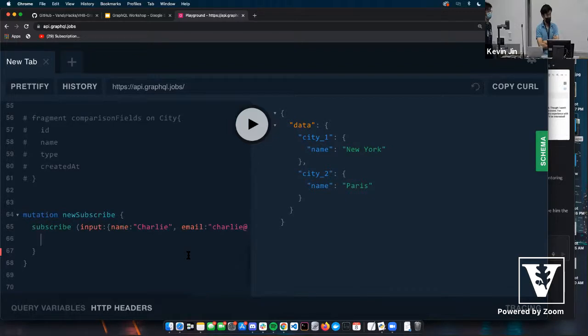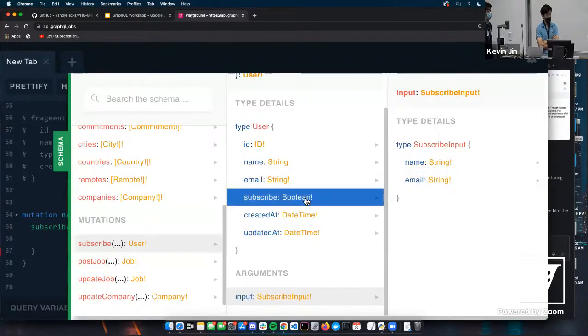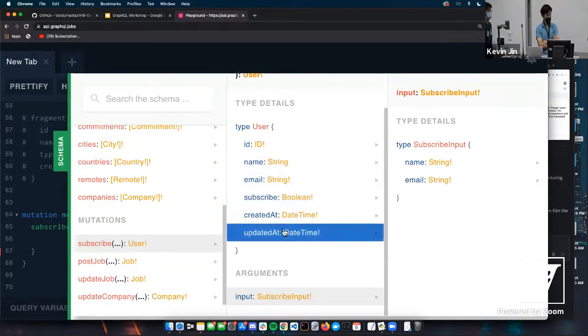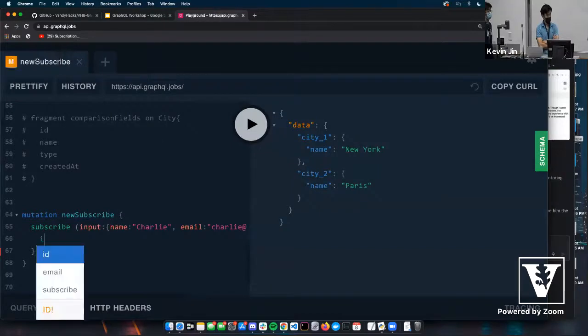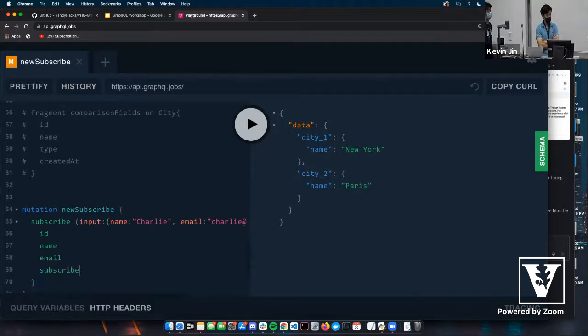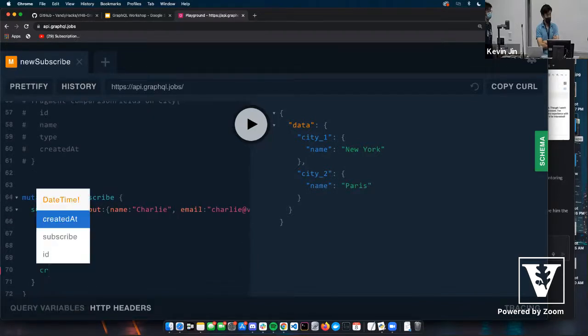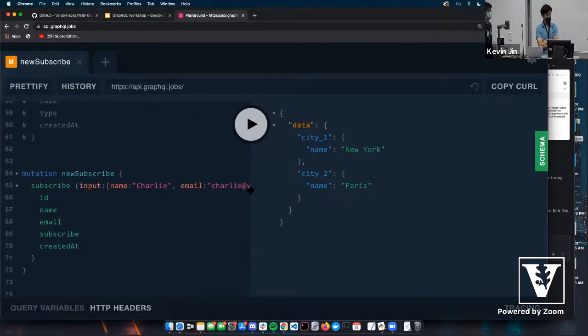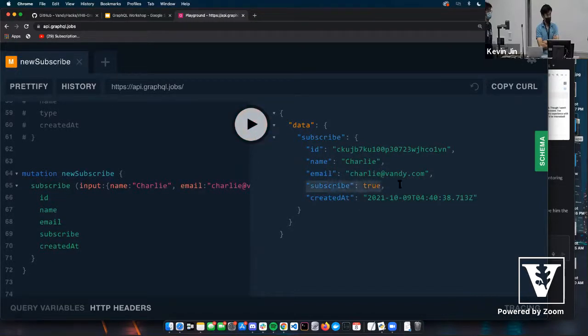But remember, even though you are sending information to the server, you still have to specify the fields you are getting back because that's just a rule. So you can choose from those fields. I would do ID, name, email. Also, I already know those two, and the subscriber, the status, and when my subscription was created. So now I have all those fields defined. I can run the mutation and see I have been subscribed successfully.